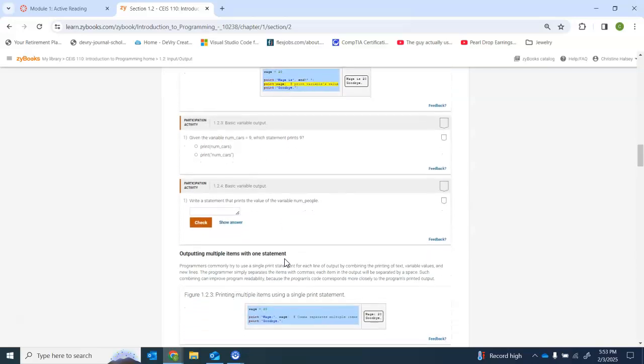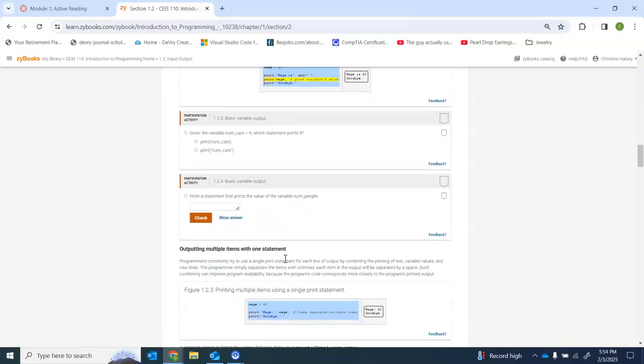Okay, so again, different types of activities require different input or output from you based on what it's asking you to do. So given the variable num cars equals 9, which statement prints 9? Num cars in quotes would print the word num cars. So it would have to be num cars without the quotes. And I get my check mark.